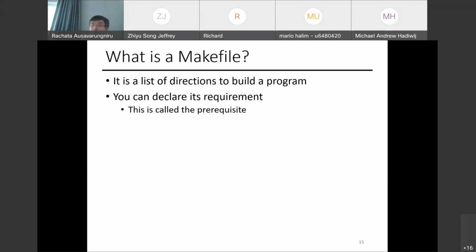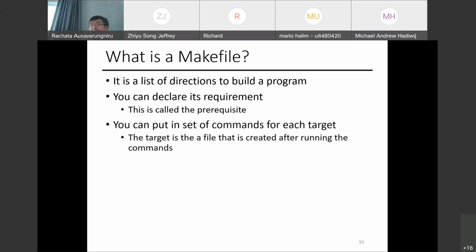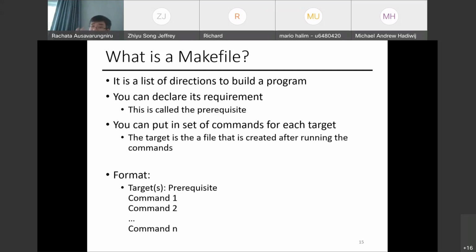You can declare the requirements. These are called prerequisites. And then you can put in a set of commands for each of the targets. Target is basically the outcome of the compilation, right? It's a file that's going to be created after you run the command. So the format of the Makefile would look similar to this: target name, colon, prerequisites. Prerequisites, typically these are going to be the file names.